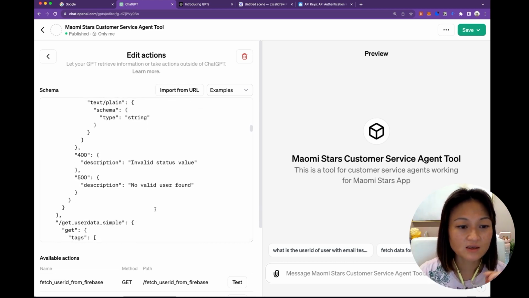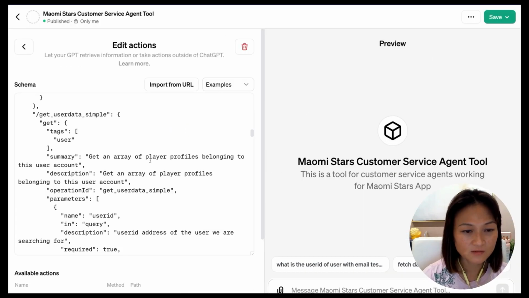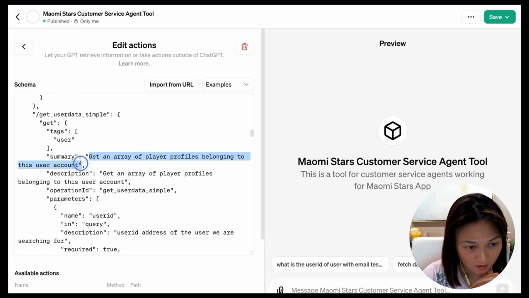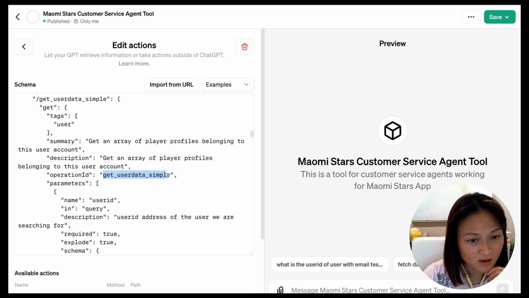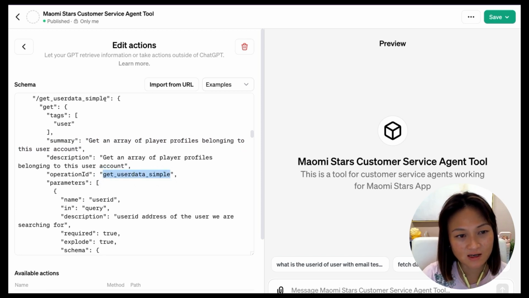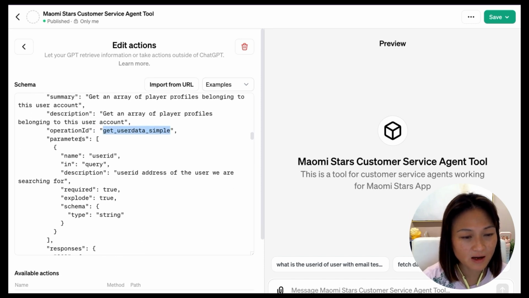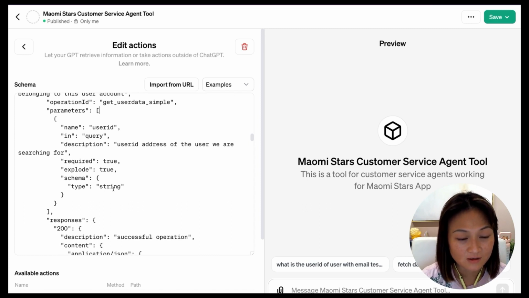So that's one endpoint. The second endpoint that we gave it is called get user data simple. Basically, if you have a user ID, you can fetch that information that I've shown here. And this bit is a little bit more complicated. It says get an array of player profiles belonging to this particular user account. And likewise it has an operation ID, which is just a unique identifier. Here I just happened to make it exactly the same as my endpoint, but it doesn't have to be. In terms of parameters, it only takes one parameter, the user ID. It's required, and the user ID is a string.